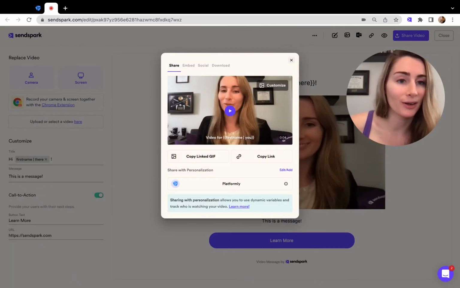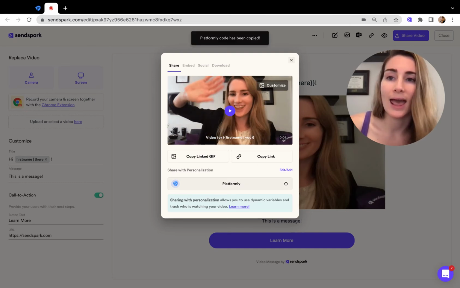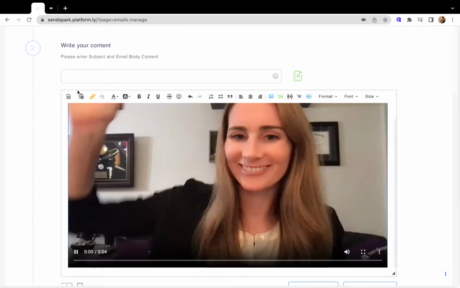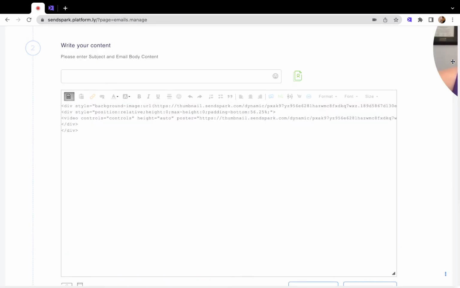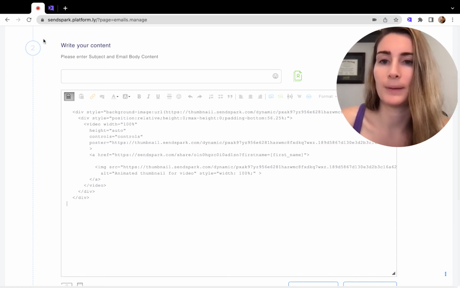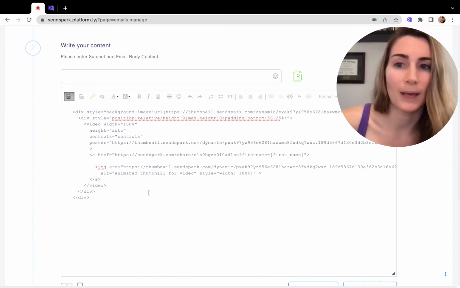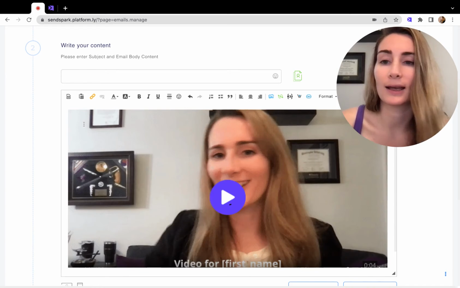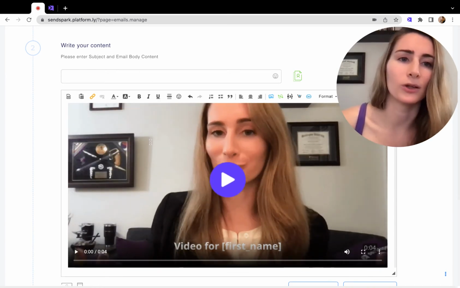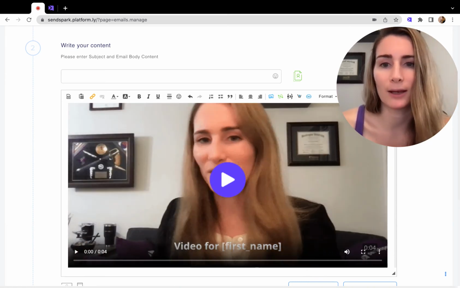Then to share the video, all you need to do is click on this Platformly button and then go over into your Platformly email. And then I'm just going to delete this. So you want to switch over to the HTML editor and just delete anything you see there and then paste it in. You don't have to modify or edit this code at all. You just paste it. And then you can flip back into non-HTML to see your video preview. And this is like the example here, but you can do this in any of the Platformly editors or anywhere where you're looking to add a video.